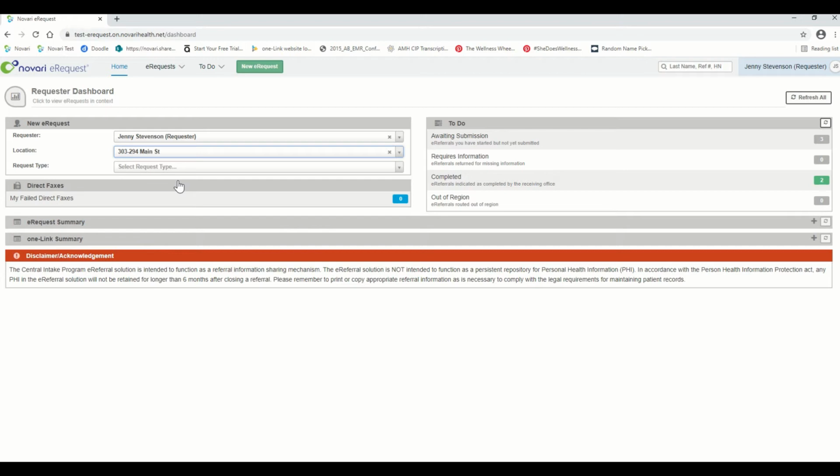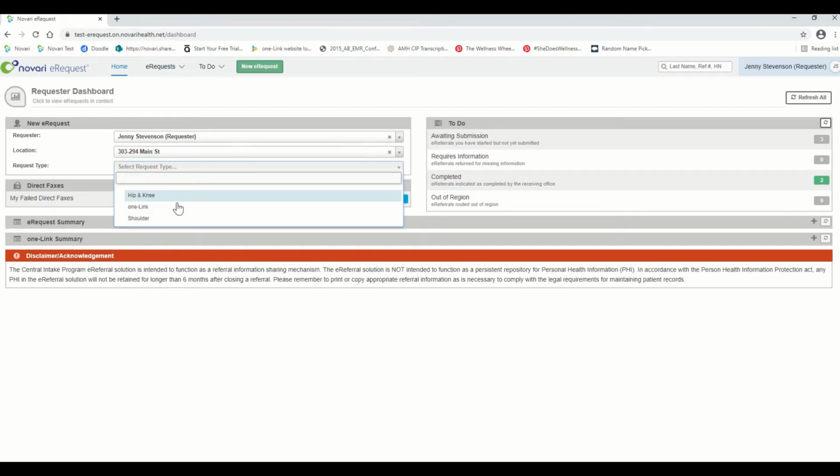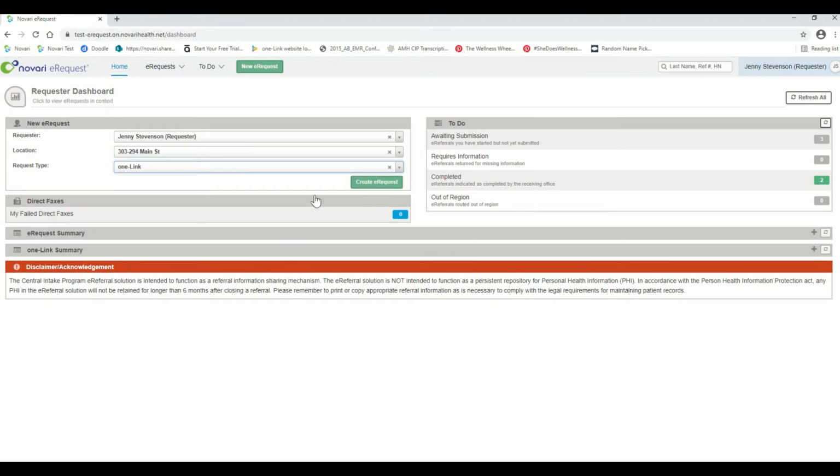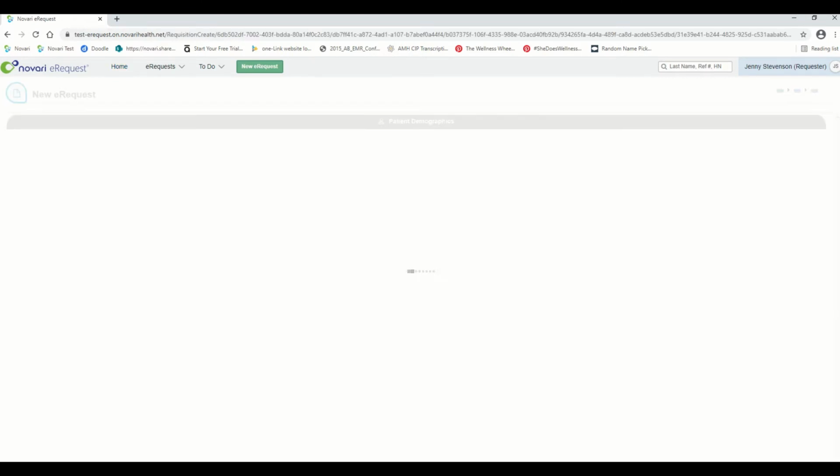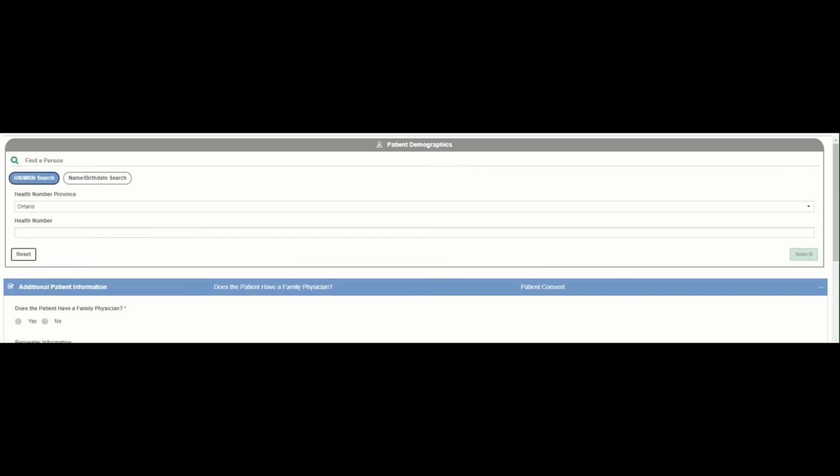Now select the request type as OneLink. Then click Create eRequest. The application will open the referral form.